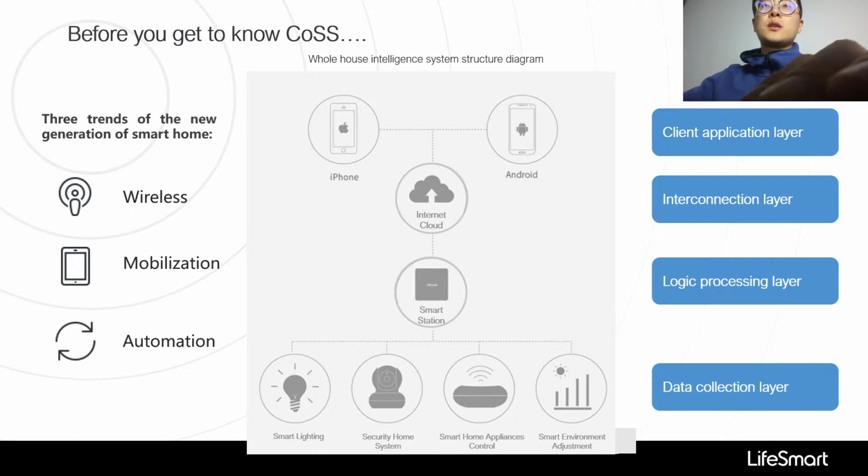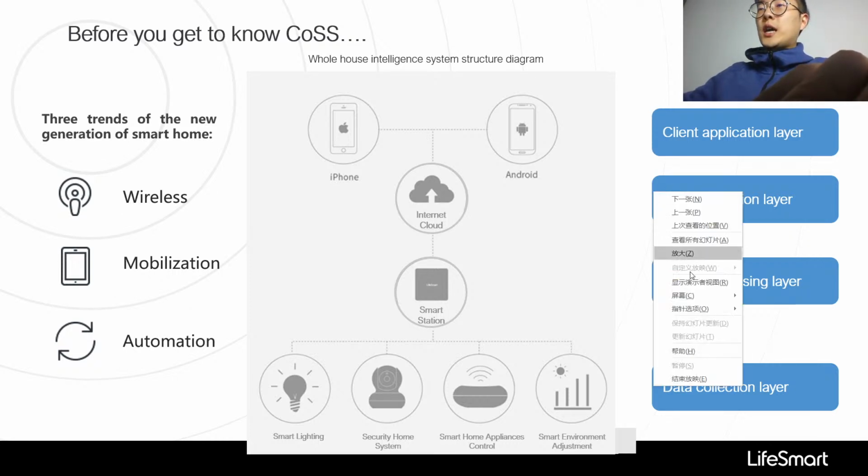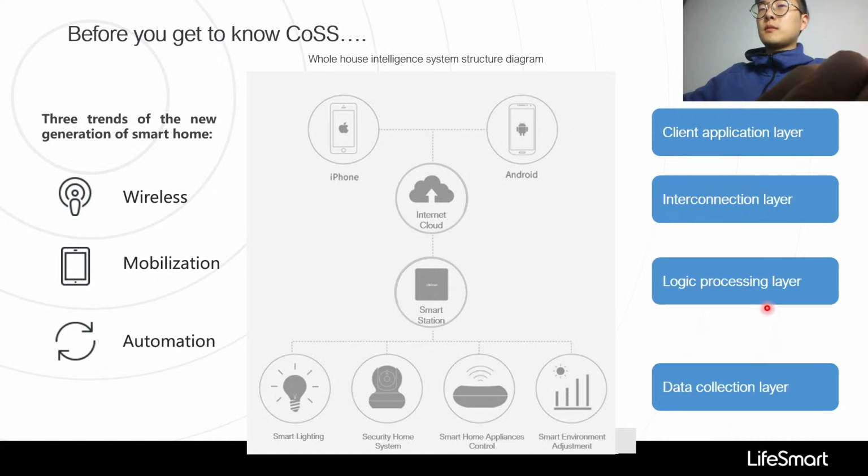So before you get to know COS, please check this chart here. In the middle, this is basically the smart home network structure. All the devices, lighting, security systems, home control, those systems use wireless technology to connect to the smart station. And the smart station connects to the internet cloud. So the smart station needs to be plugged into a router to get internet. And the iPhone or Android phones talk to the cloud service to control the devices in a home.